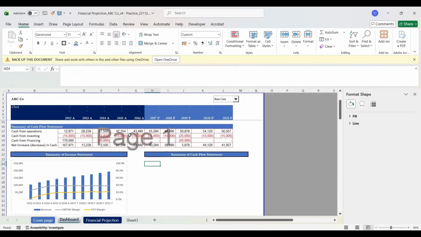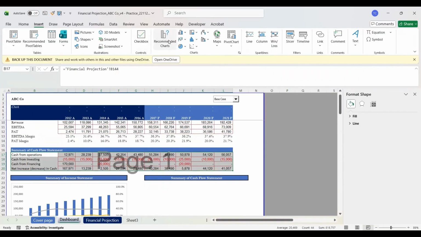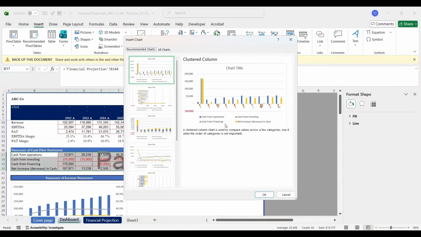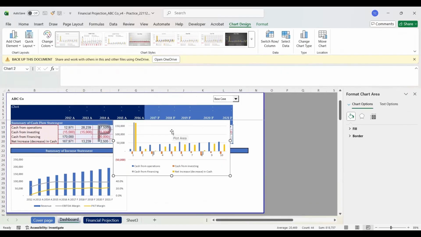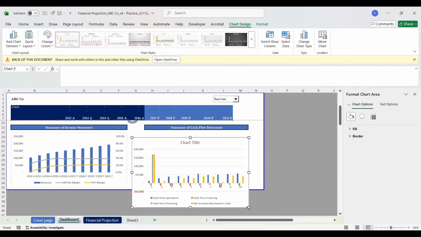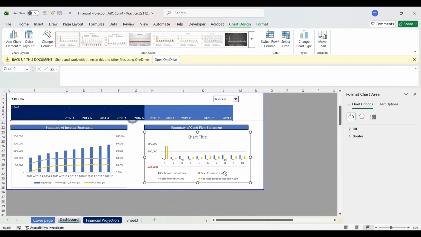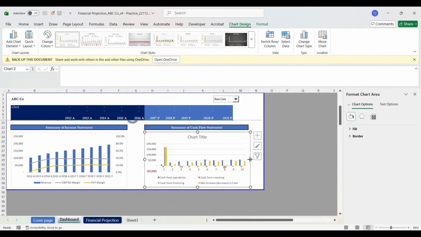So let's come to this and select this. We need all these lines, right? So we'll go to insert. Let's look at the recommended chart and see. Okay, we'll select this, but we are going to edit it. Yes, we are still here. Just reposition it, readjust it, edit it as you so desire.